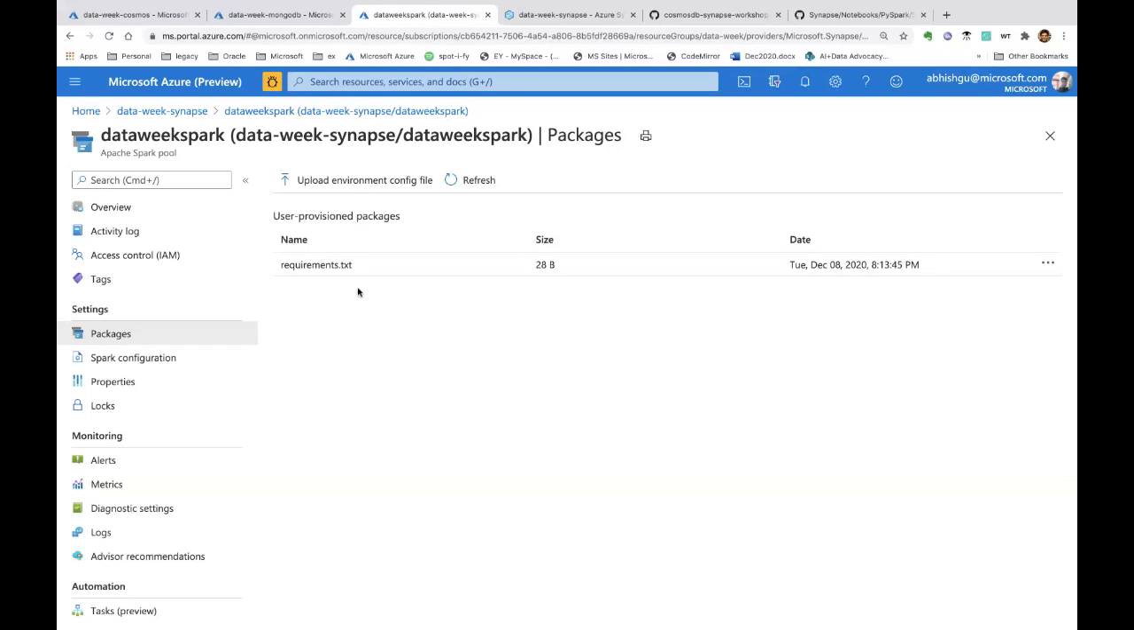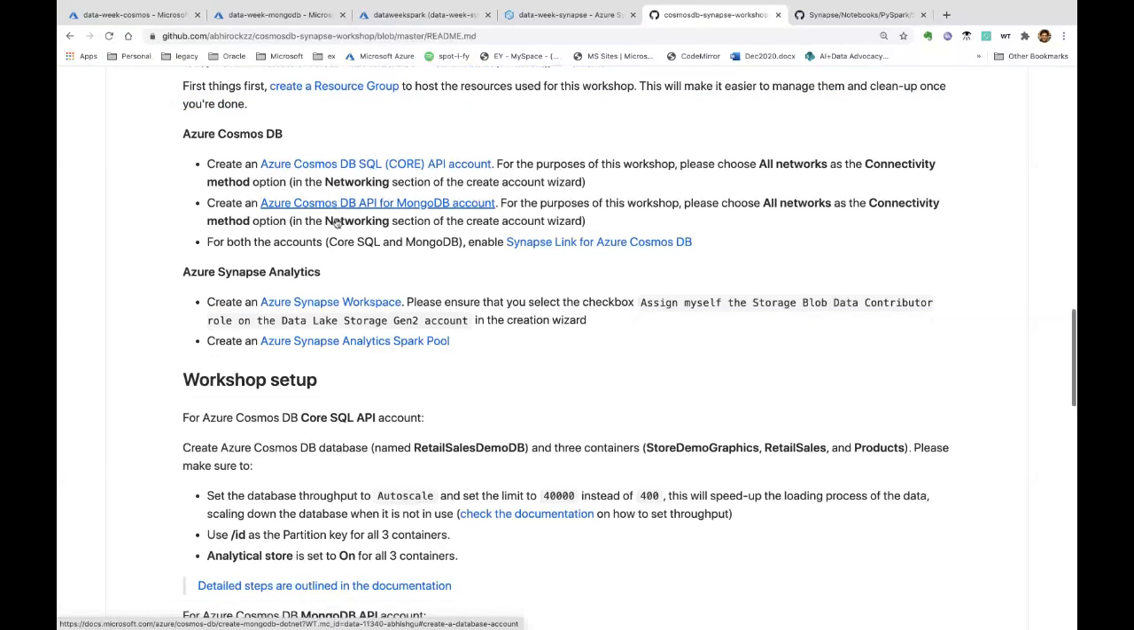All right, that's it in terms of a quick walkthrough of Synapse. And now what I'm going to do is hop back to my README right here. So I have gone through all these things, Azure Cosmos DB, the core account, the MongoDB account, so on and so forth.